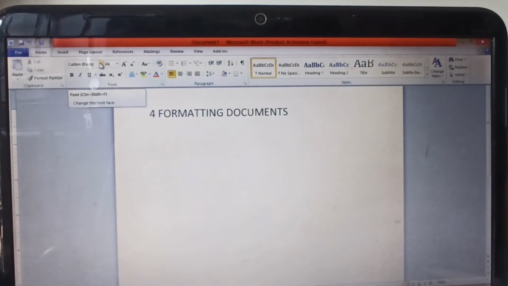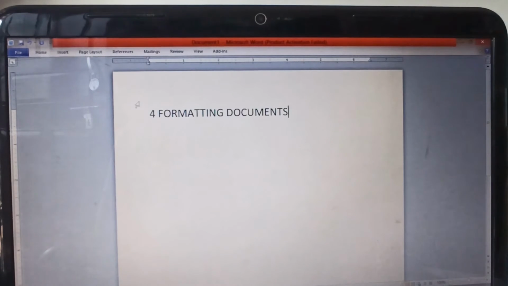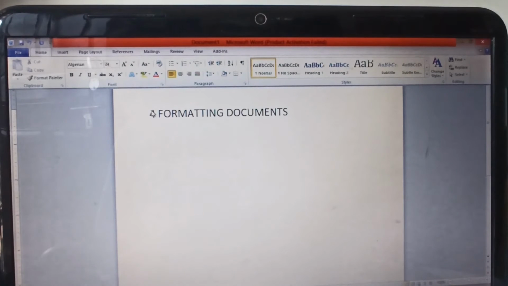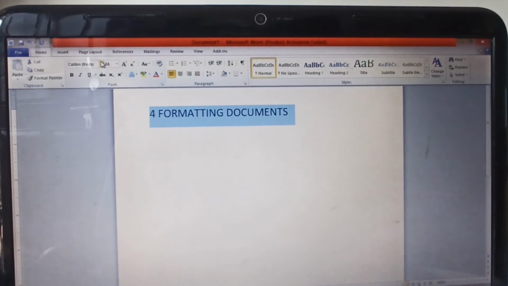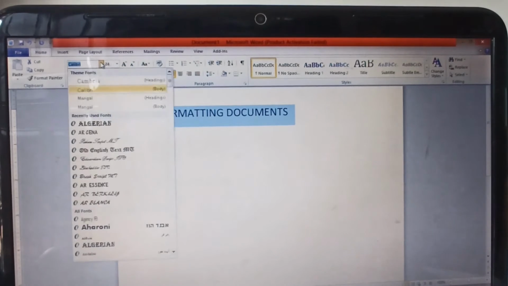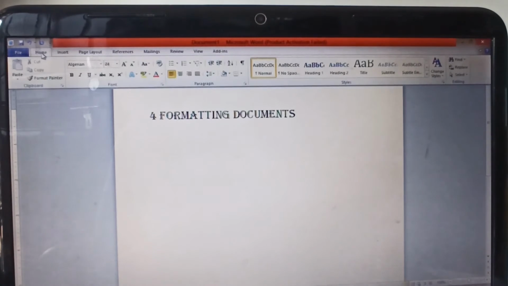Now I have Calibri, and I want to change this to Elegant. Go to the Home tab, select this, and just change the style. Here I have changed the style. You can do all these things using the Home tab.